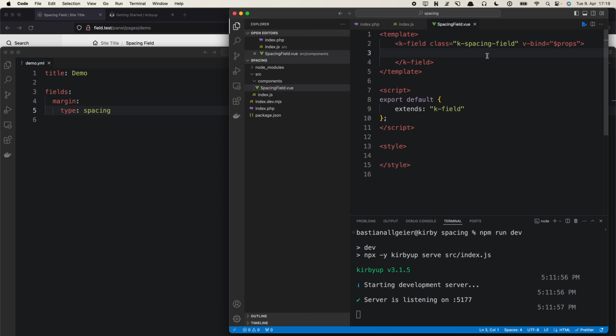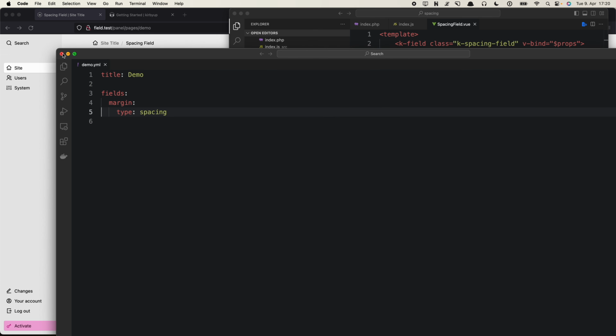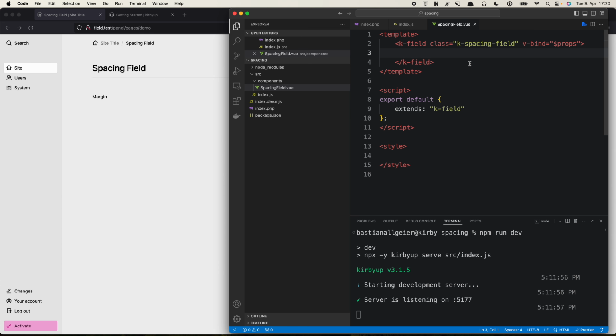Awesome. So we are very, very close to actually do some real work now. This is still a bit of boilerplate code that we have to take care of first, but we are getting there. Next step would be to create an actual input.